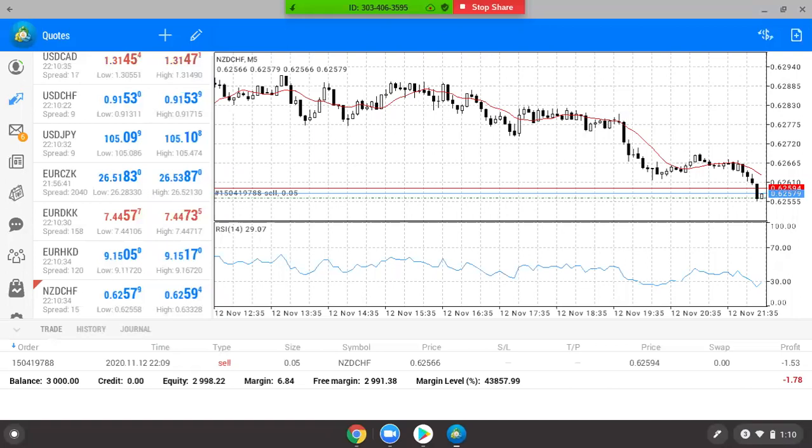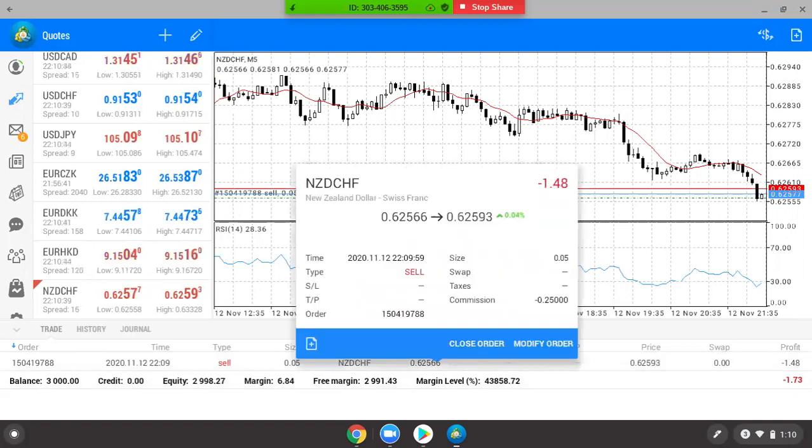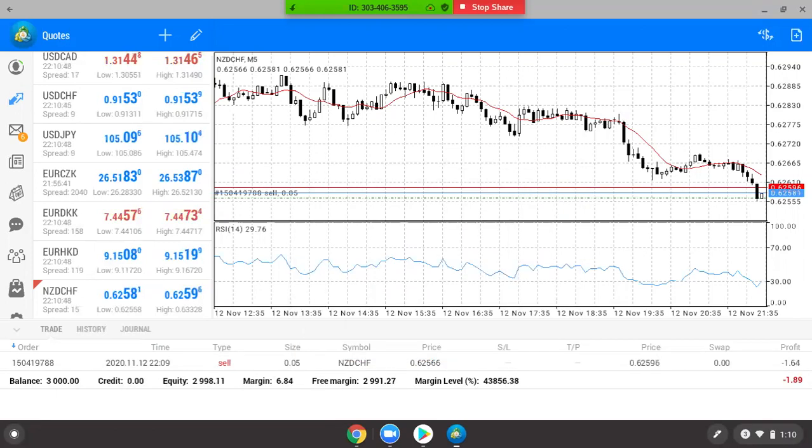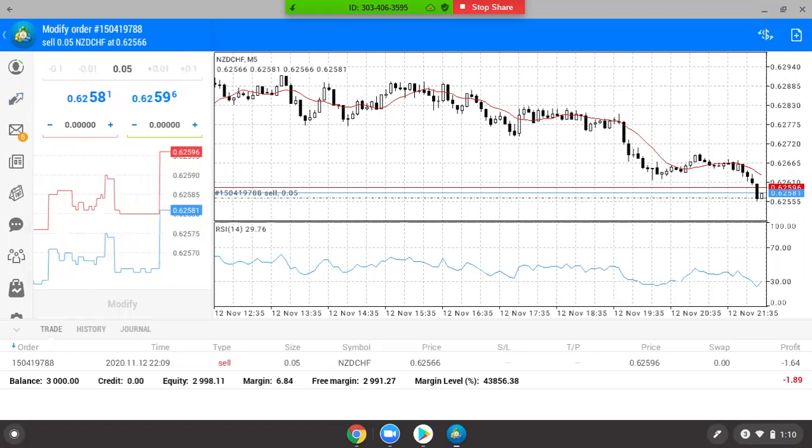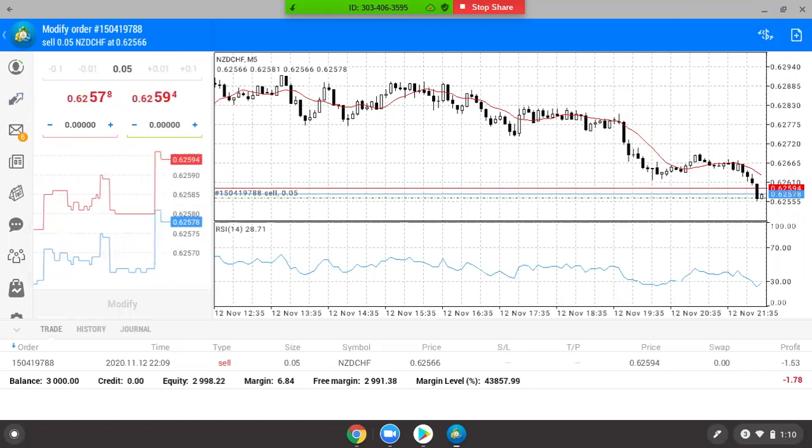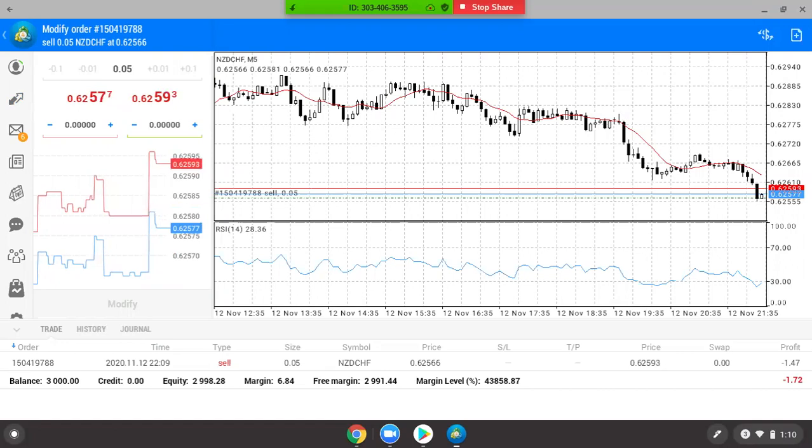Okay, so now what we're going to do, let's say we wanted to risk 20 pips to gain and 20 pips to lose. Okay, let's modify this. So what you do is just hold down your trade until it pops up. Okay, and then you want to hit modify. If you see at the top, it says modify order. Your sell is at 0.05 for the pair NZDCHF, and you entered at 0.62566.